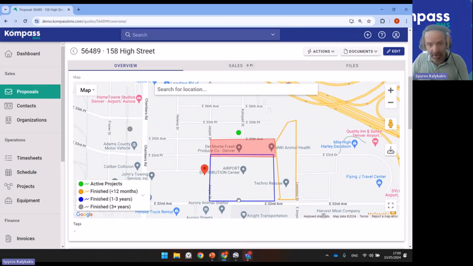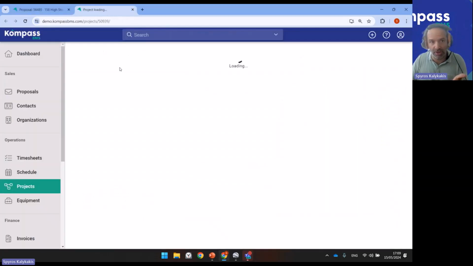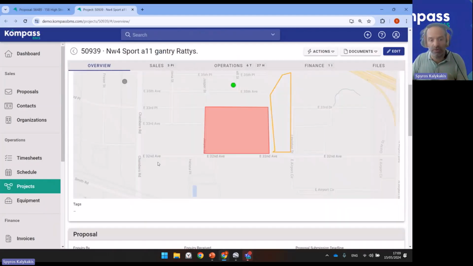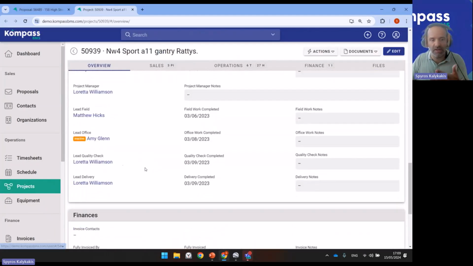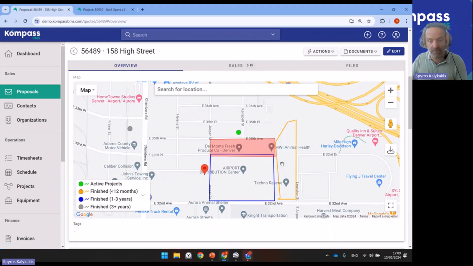So what I can do is quickly click on this one and find out when that was done, 1 year and 2 months ago. Click on this one, and I can see who the client is, or I can click on the project, go here and find out who was managing the project, who did the works, and then contact them and tell them that I have a new proposal in the area. Anything that I need to know, can you help me with this one?